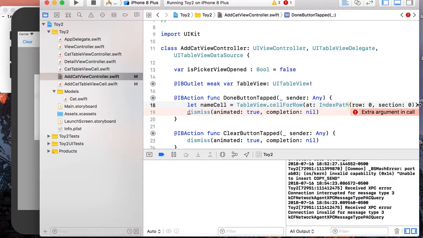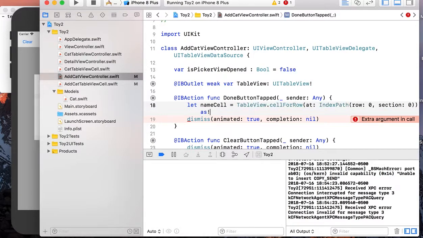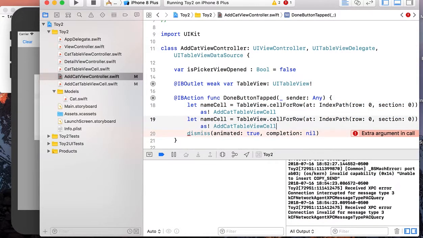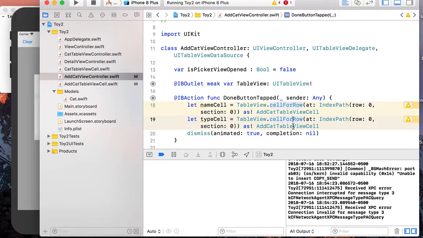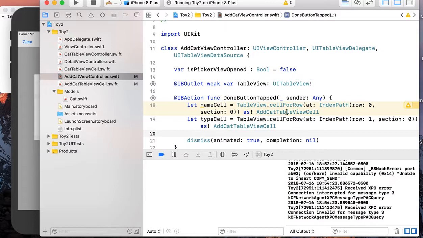And we also have to cast it to our customized cell type. Otherwise, Xcode only knows that this is a cell, but it doesn't know that it's a cell of this type. The type cell is the second cell in our first section. After we get our cells, we can directly access their text view to fetch our string.